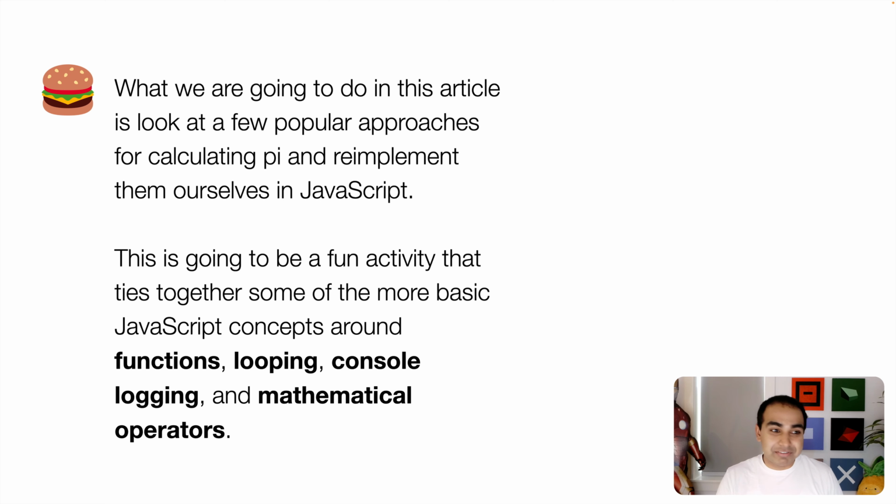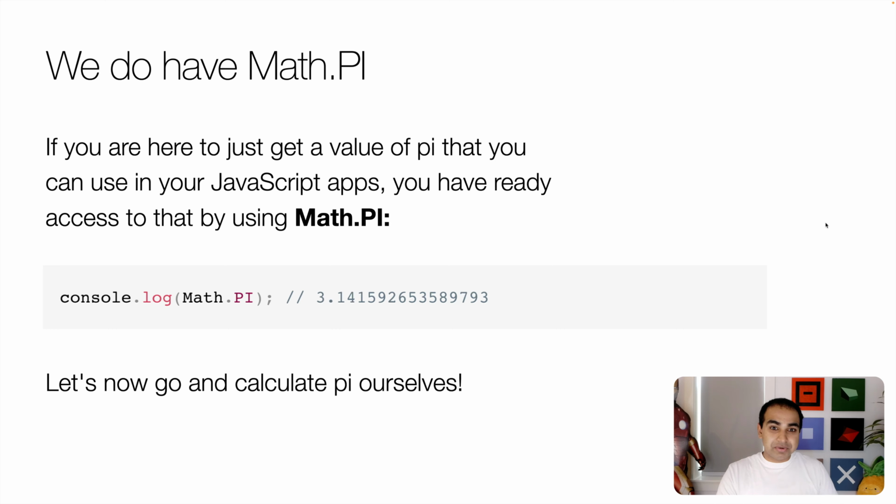But before we go too far, if you're watching this video and your goal is just, I just need to use Math.PI, or I just need to calculate pi for something I'm doing, there is an easier approach. You don't have to reinvent the wheel here. Math.PI is a global constant on the Math object. So anywhere in your code, just type in Math.PI and you will get a value of pi, which is as accurate as we can get using the number of digits we can have in JavaScript. So if you're here just to get that value, you can pause the video and be on your merry way and just use Math.PI.